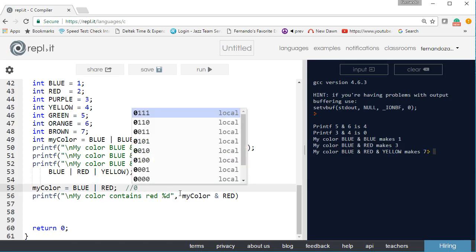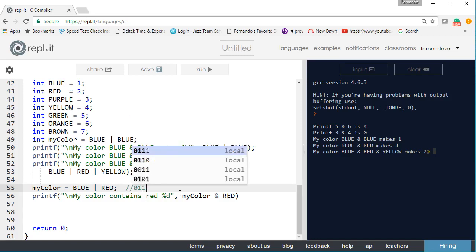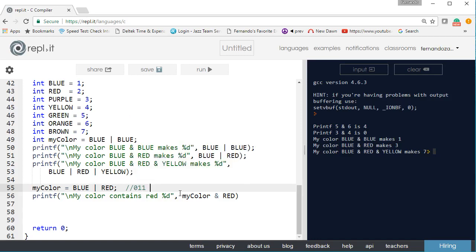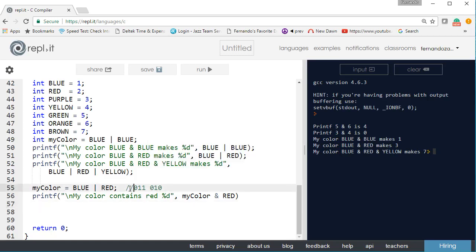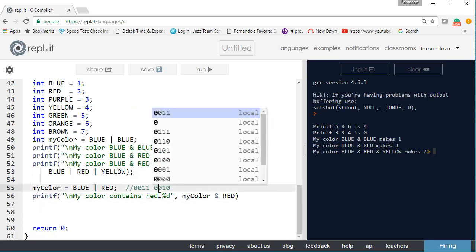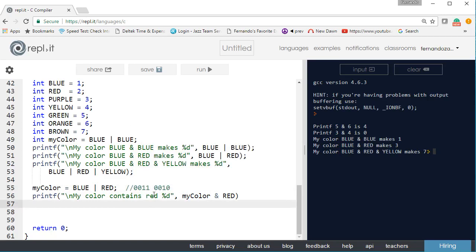The number 3 can be represented like this: 1 and 1. And the red is 2, so it's like this. So it's going to compare, and let's add the 0 just for clarity. It's going to compare these two, and it's going to find a 0 in the 1's place, but it's going to find a 1 in the 2's place, so it's going to give me 2, and 2 is red.